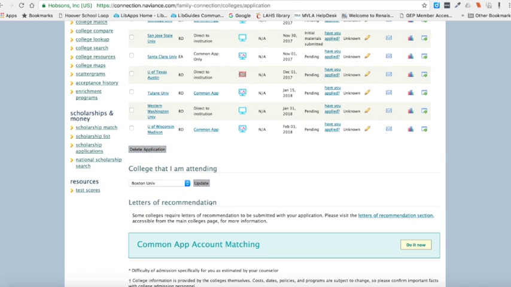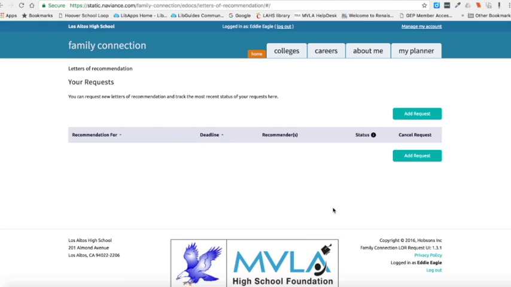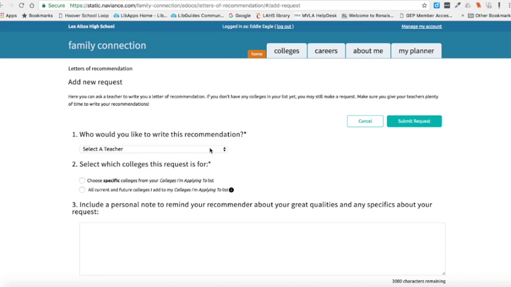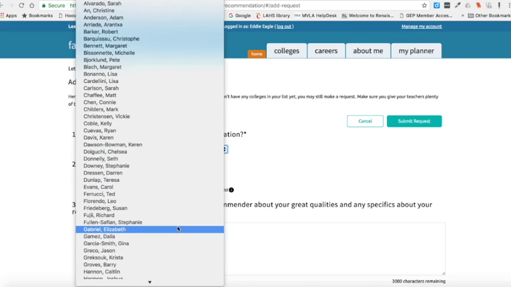Finally on this page is the Letters of Recommendation section. This is for teacher letters only. So you would click on this link for the Letter of Recommendation section. And the process for this is, first of all, you would speak with your teacher in person to talk about whether they will write a letter for you. Then you go into this section and you click on Add Request, and you're going to select your teacher from the drop-down menu.